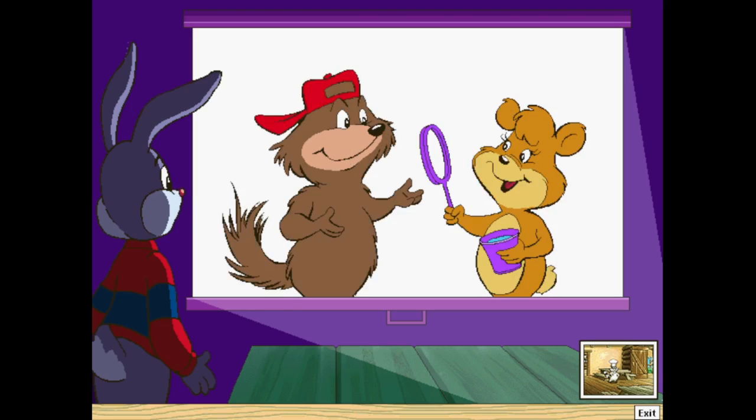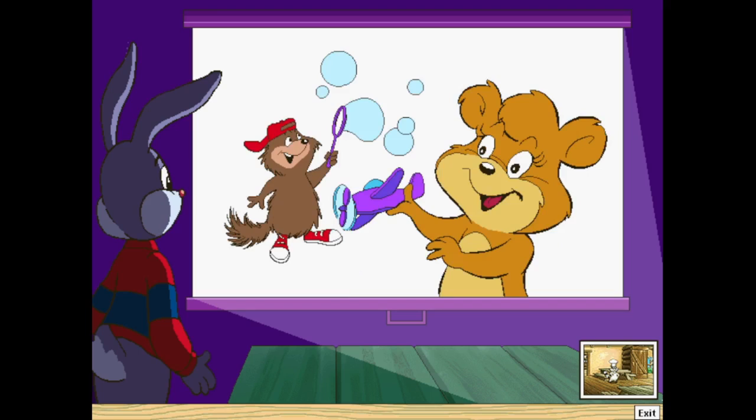Your turn, said Baby Bear. Then Spike got to make lots of fun bubbles. And Baby Bear played with her favorite airplane. They were both happy. Oh, maybe that was the golden ending.